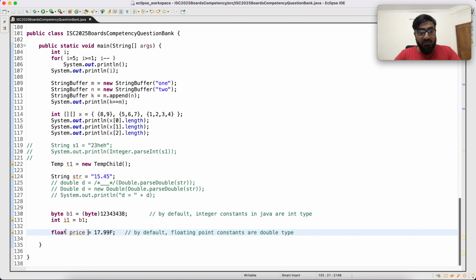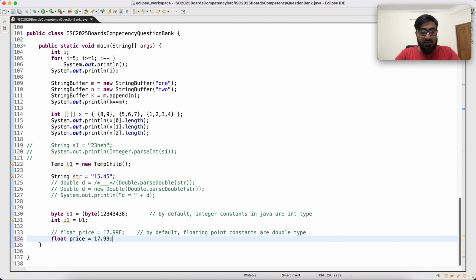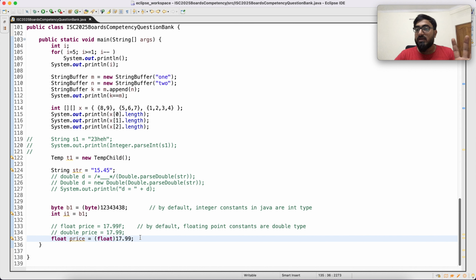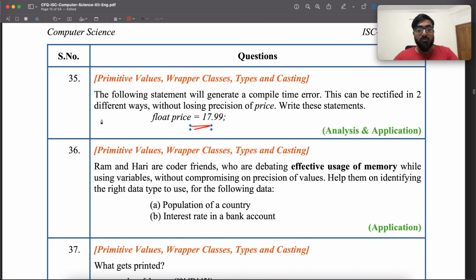The other way is to change the type of the price to double, which is okay, because you're putting a double constant in a double variable. Or you can also cast it, saying give me the float of 17.99, and it will all be the same. So I told you a third method as well. You can pick any two.